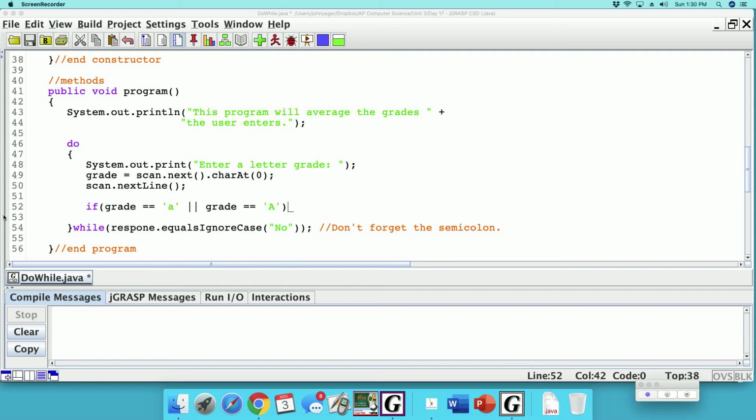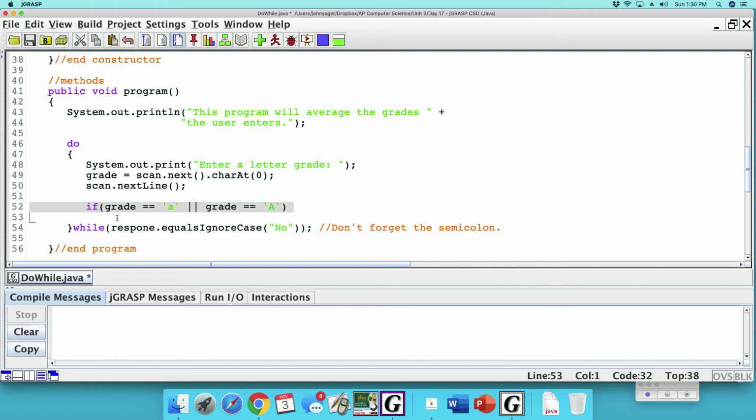Okay, if we look at line 52, here what we're doing is, because the A is a character and not a string, we cannot use string methods to make them uppercase or lowercase, depending on what we want to compare them to. So we have to compare them to all the possibilities of an A, which is a capital A and a lowercase a. So it's either or.